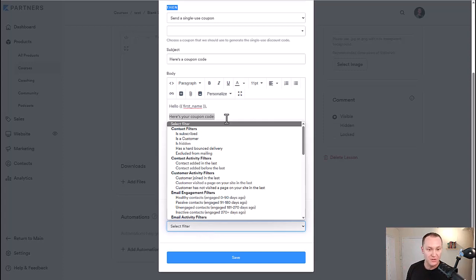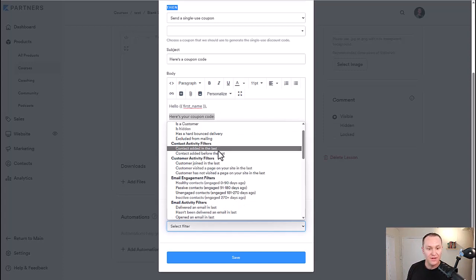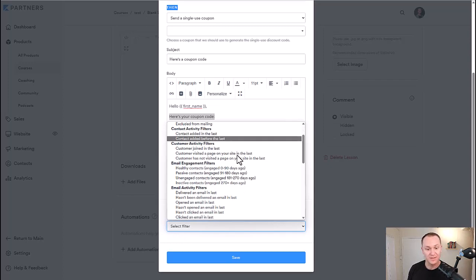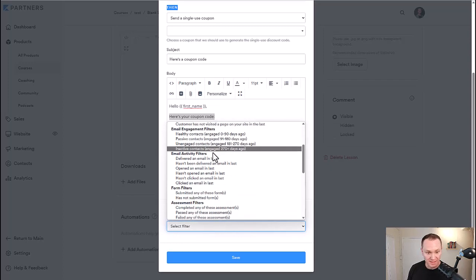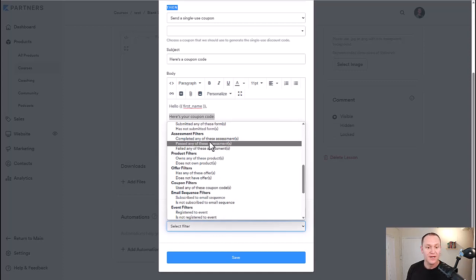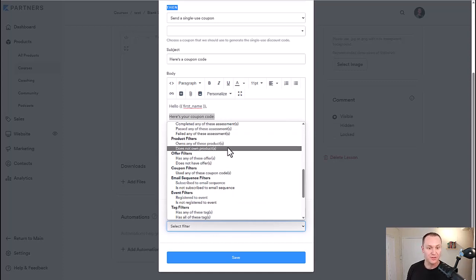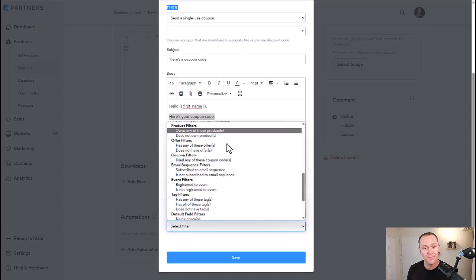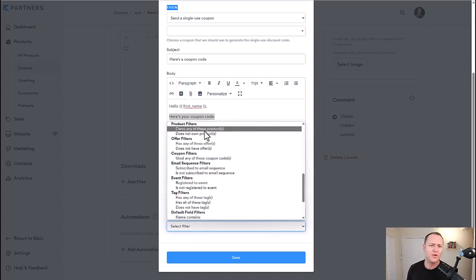You only want to do this if a contact was added in the last X amount of time or before the last X amount of time. Only to healthy contacts, email deliverability, assessment filters, product filters, if they don't own any of these products. So it's like if you added them to a sequence, if they finished a course, you wanted to subscribe them to a new email sequence that offered a new product of yours, you want to make sure that they don't own any of those products already. Otherwise it's pointless. Why would you pitch me something I already own? You know what I mean?